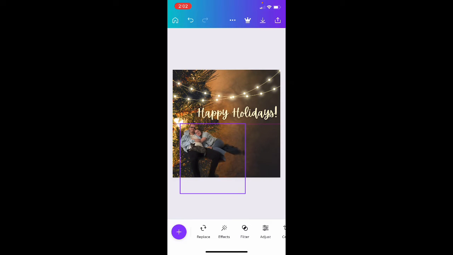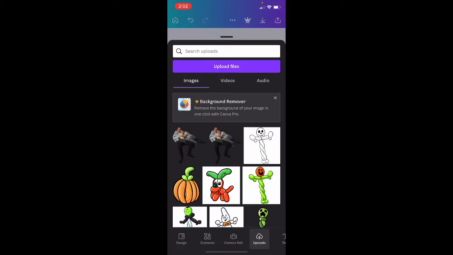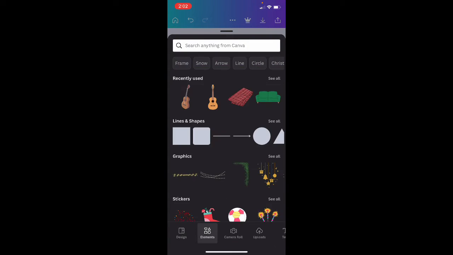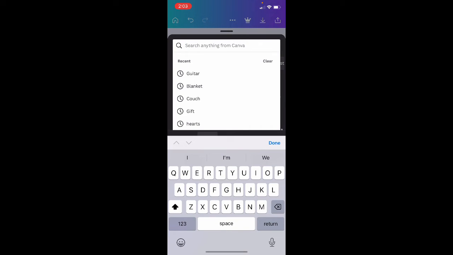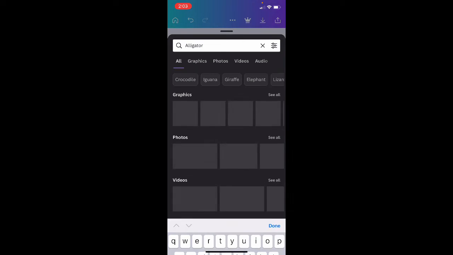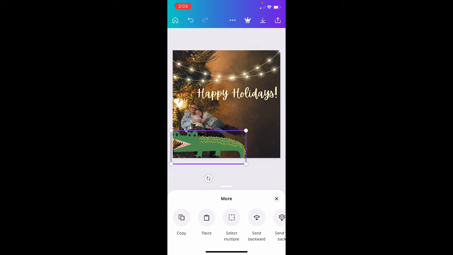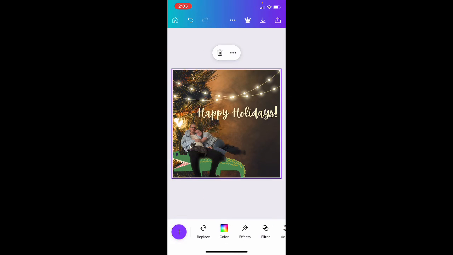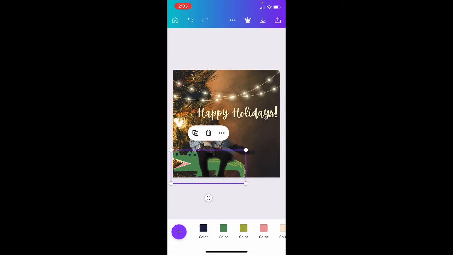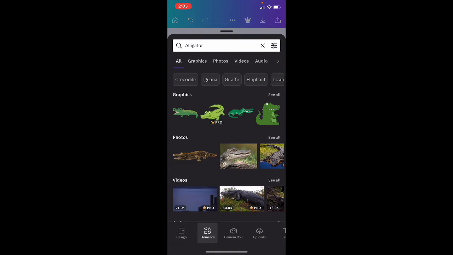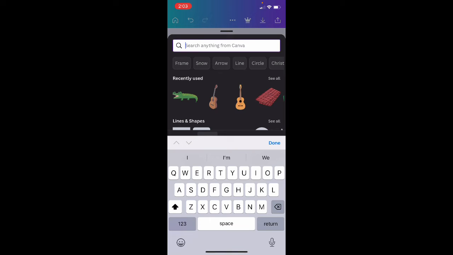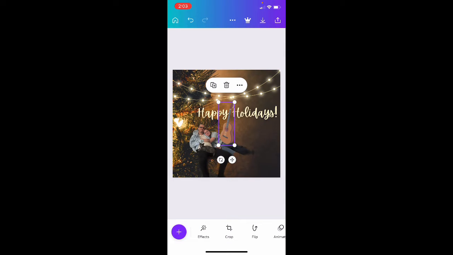Perfect. Okay, but it kind of just looks like we are sitting in thin air right now. So I'm going to add a couple more elements. And you can search any kind of elements here. I could search alligator, and I could have us sitting on an alligator, but right now it's in front. But I can click these three little dots and send backward. There it is. Looks like we're having a little alligator holiday here. But that's not the kind of holiday it is, so I don't know if there is an alligator holiday, not in this country at least.